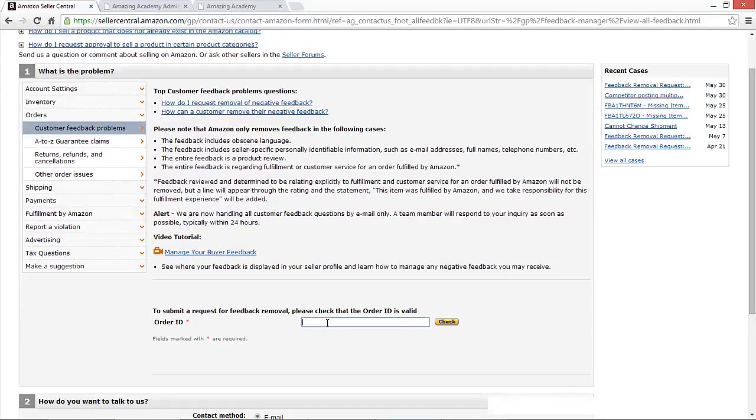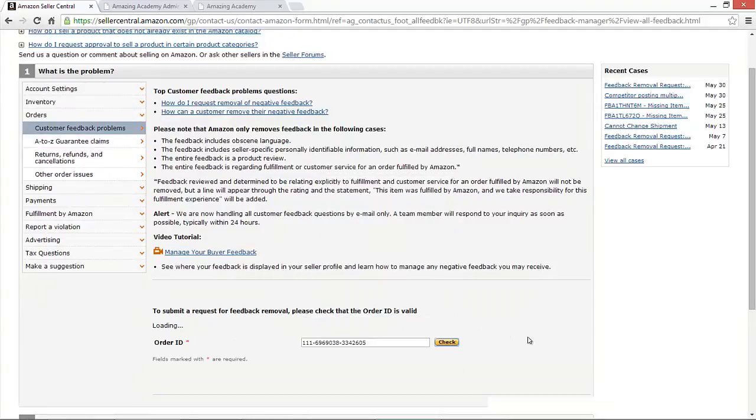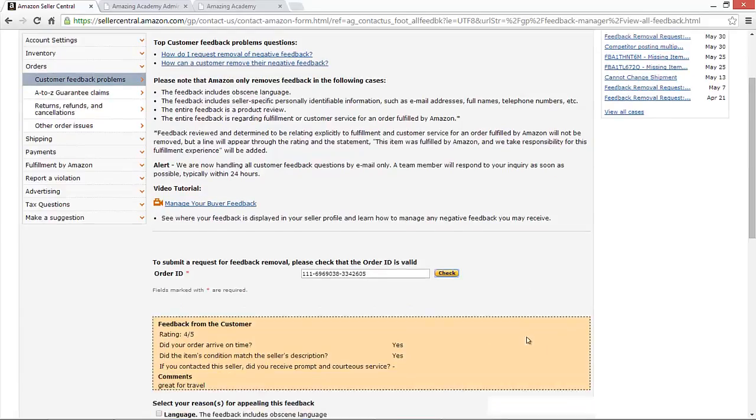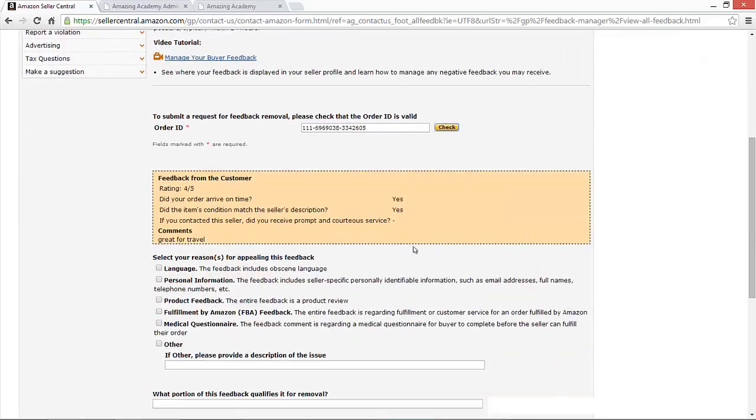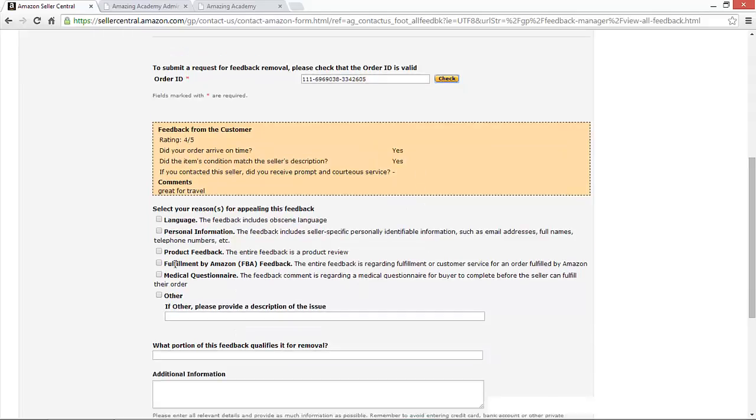So the next step is to paste in the order ID and then click check, and then Amazon verifies that it was an order that was fulfilled by them, which makes it available to be considered for removal. So if that was the case, if let's say that the order did not arrive on time, or something on here was incorrect, like Amazon did something wrong during the whole fulfillment process, I simply click on fulfillment by Amazon feedback, because the reason they gave me this review is because of an FBA issue.